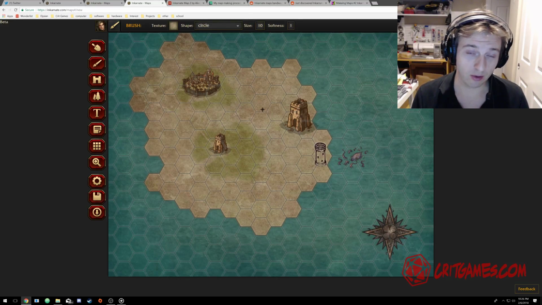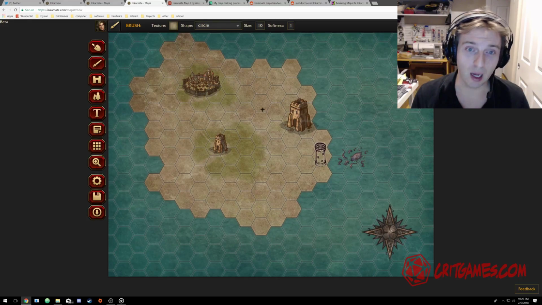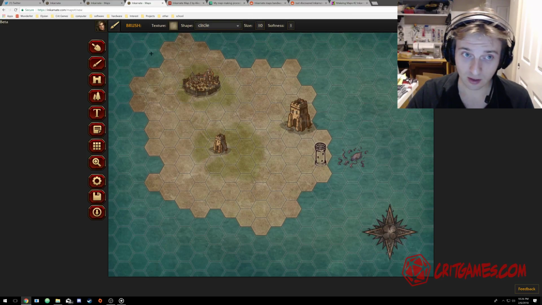Even if you're not like an artist, and it's not exactly your thing to go down and illustrate something, this will create beautiful maps for you and make it really, really easy to do so. I just want to show you how easy it is to put this together.